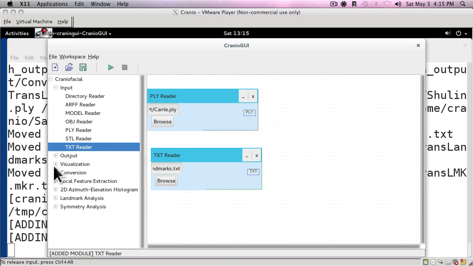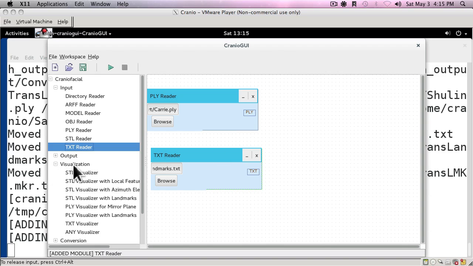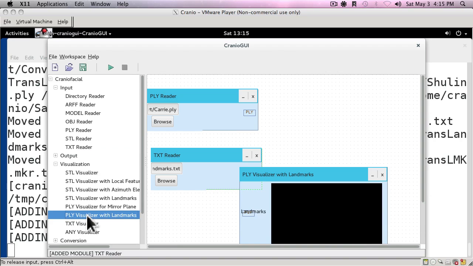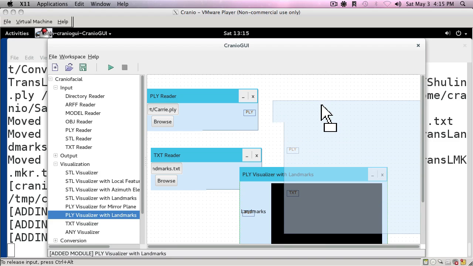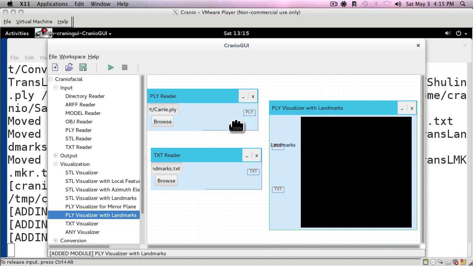Now over here you click on the plus to see which modules are under visualization, and we're going to use the PLY visualizer with landmarks. It's going to let us see our 3D object with the landmarks on there.